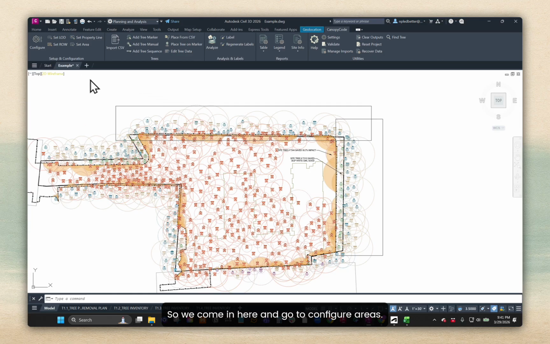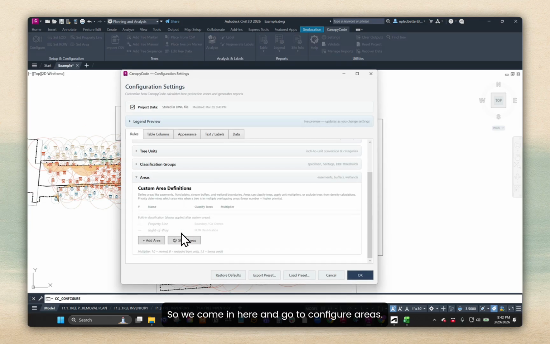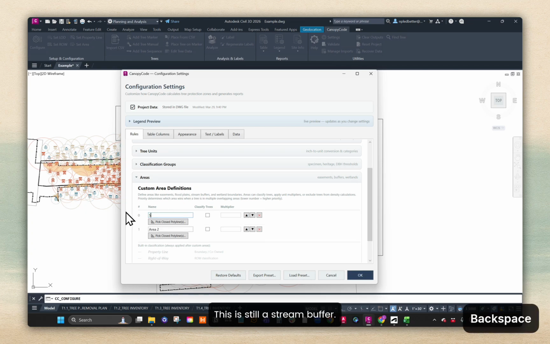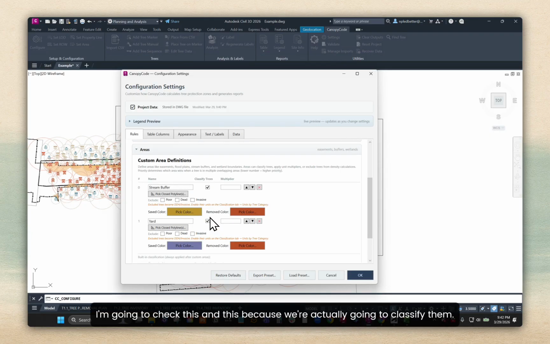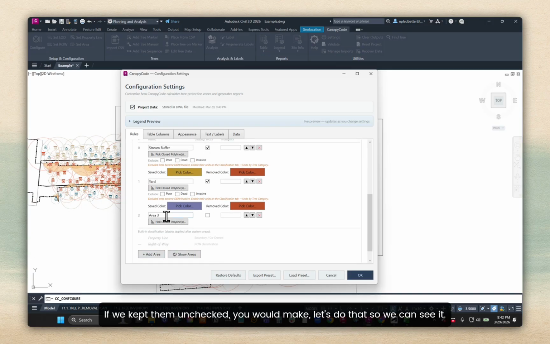Alright, so we come in here and go to configure, areas. I'm going to hit 2 of them because I'm going to add a buffer. Let's just call it stream buffer. And then we're going to call this yard. I'm going to check this and this because we're actually going to classify them. If we kept them unchecked, it would make, let's do that so we can see it. We call this easement.